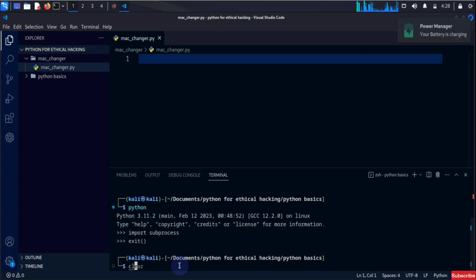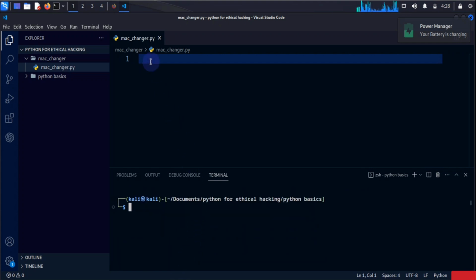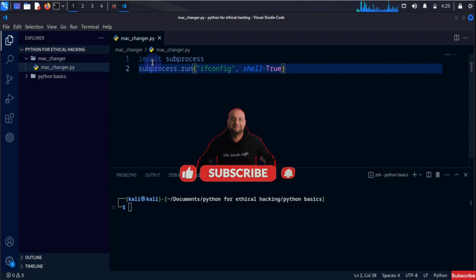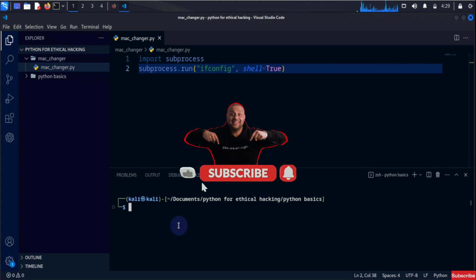Hit enter, clear this. And now let's use that. Import subprocess. Now let's use the subprocess.run function, and here you need to give the command. The first command was the one showing the MAC address. In Linux it was ifconfig, and here use quotes and write shell equal to true. Now let's save this and execute this.